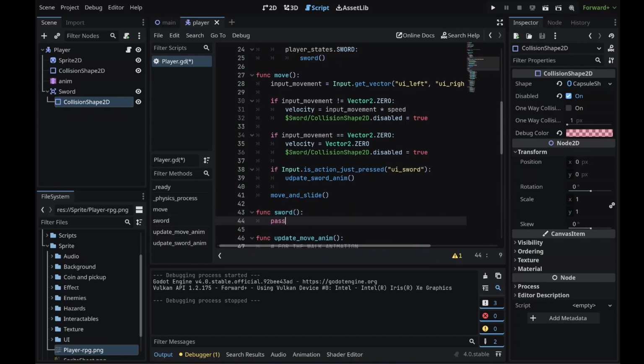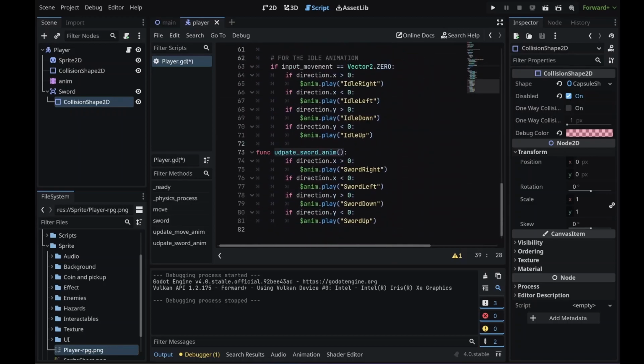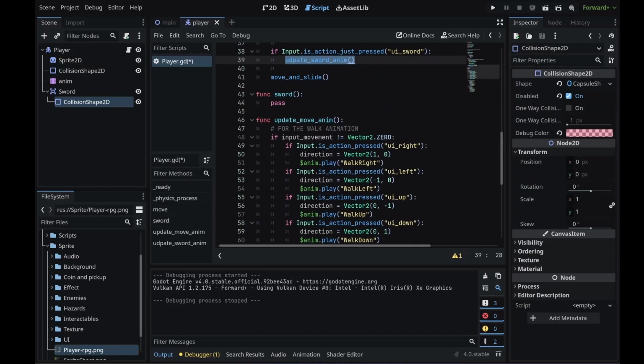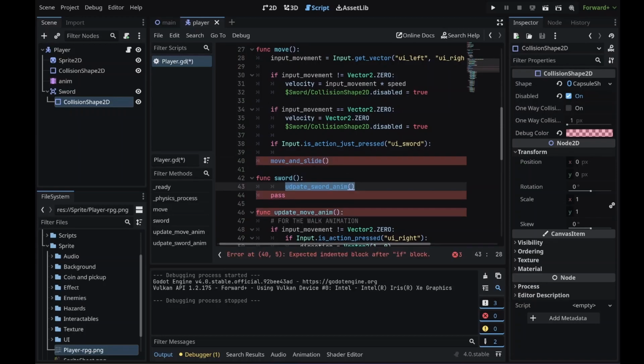Now that we have that, we can rethink our code. For now, when we press our action and arrive at our sword, we call update sword anim, which handles all the direction of our sword. But it doesn't work because it is overridden by our update move anim. That's where we can make the change. I can copy that line, or click Alt and down, then reindent it by tapping Shift and Tab, and then call that function there.